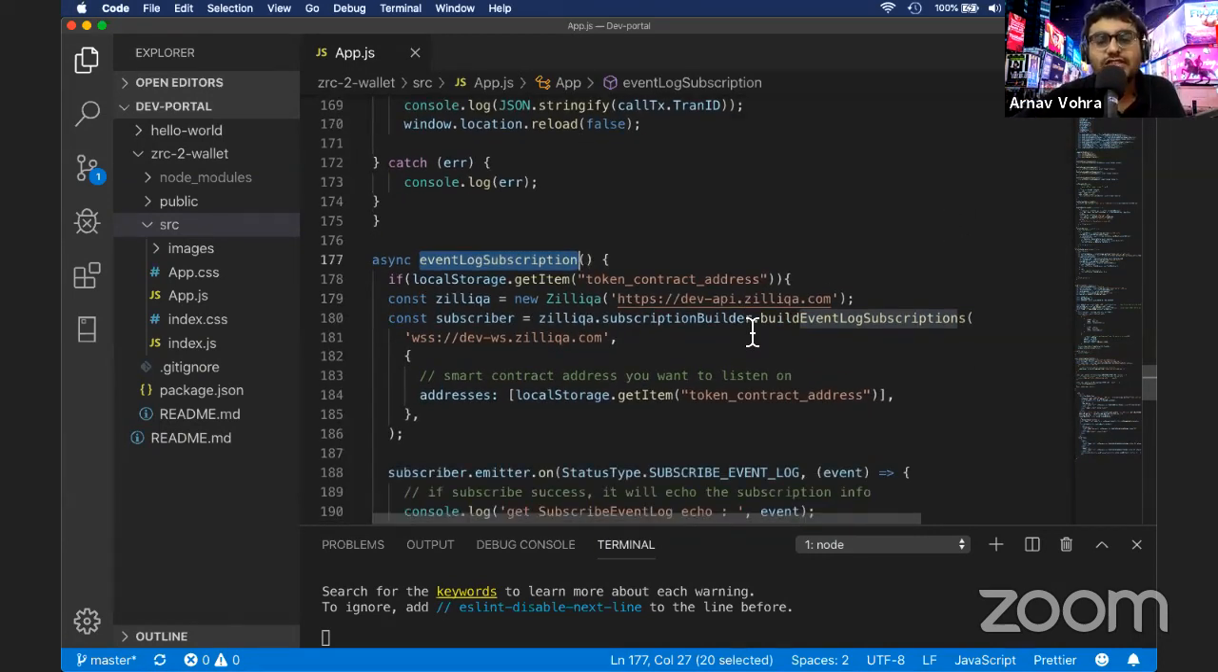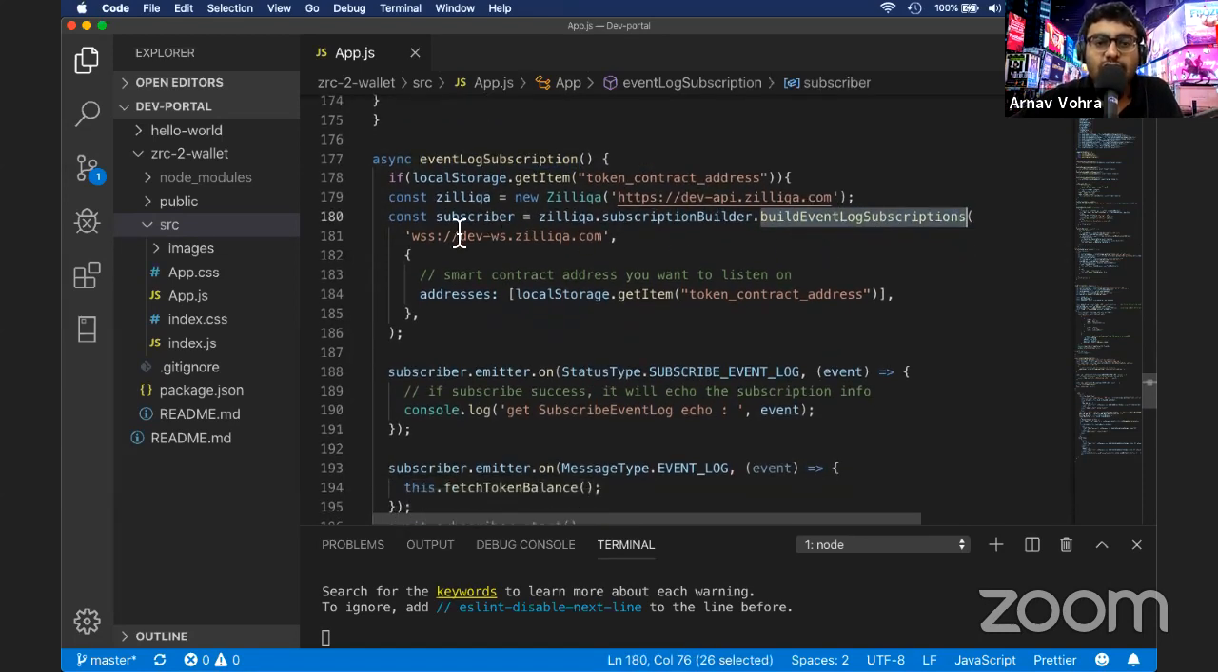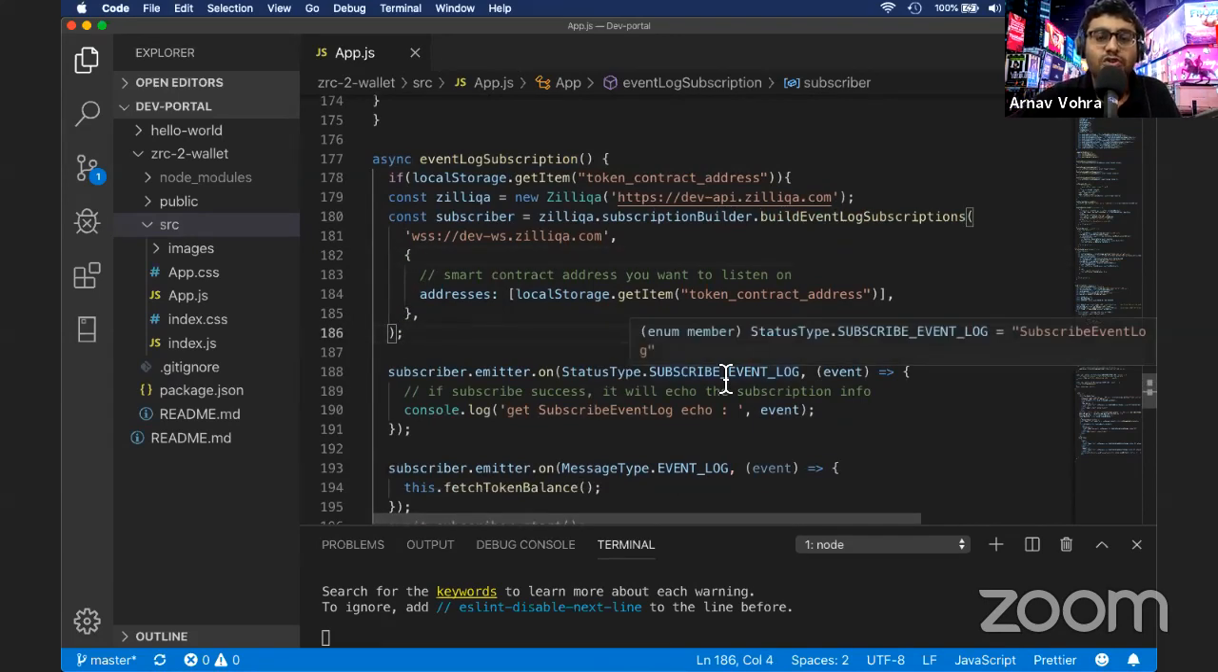So essentially, this is how you get updates. We have this event log subscription method, and currently I'm using this, and we build this object. Currently we support two types of subscriptions. One is a new block subscription, and one is a subscription to a contract, so that you can see if any changes have happened in the contract, like say a transfer transition has been called, right?